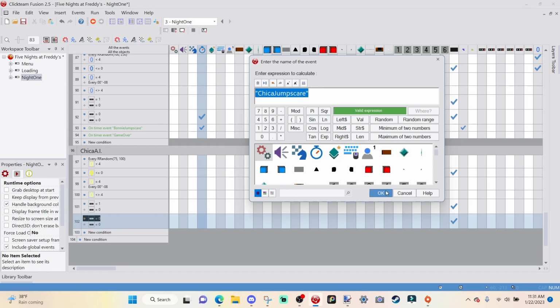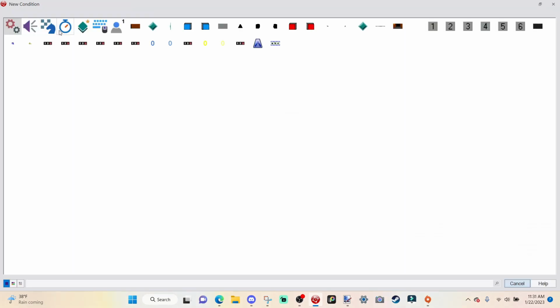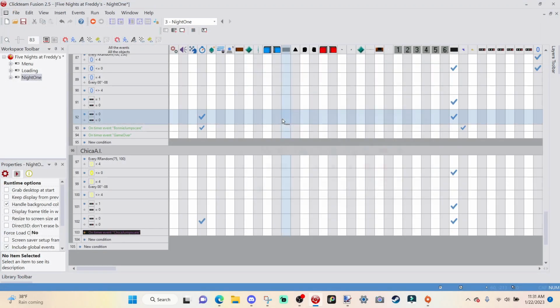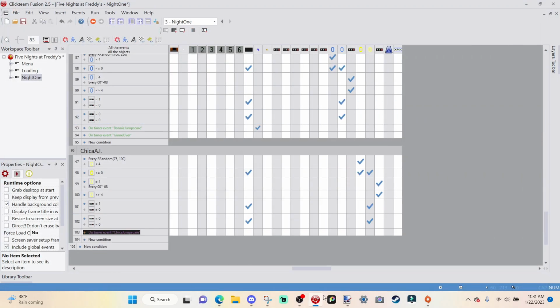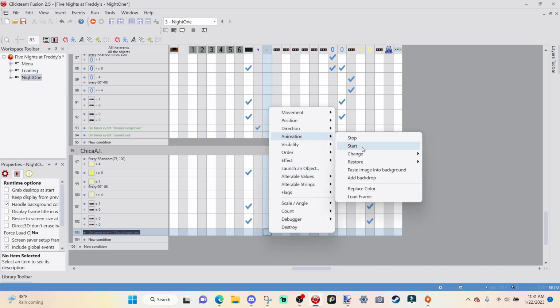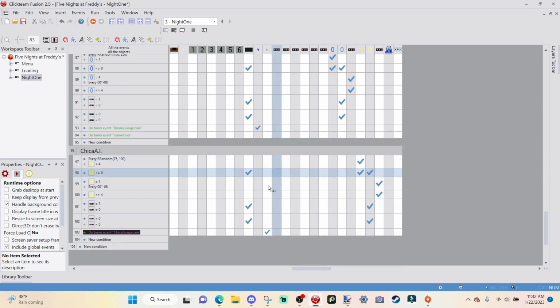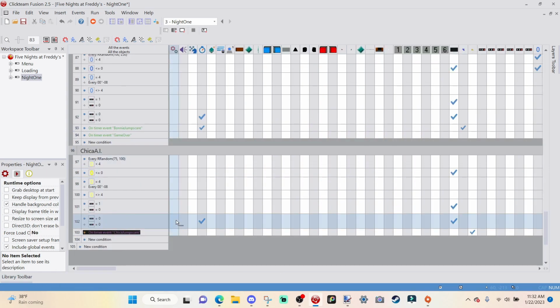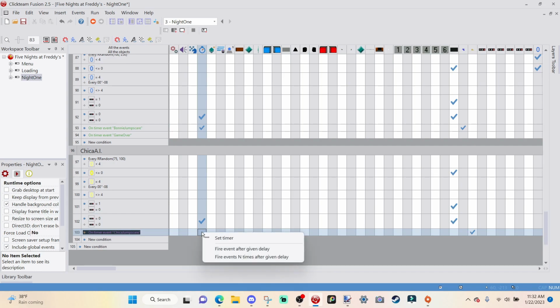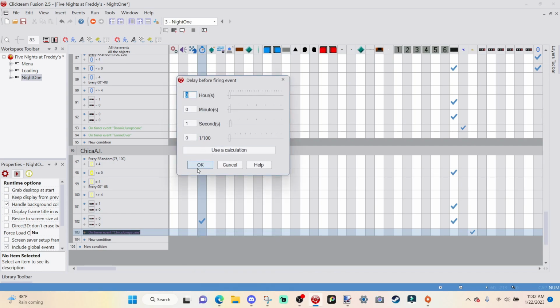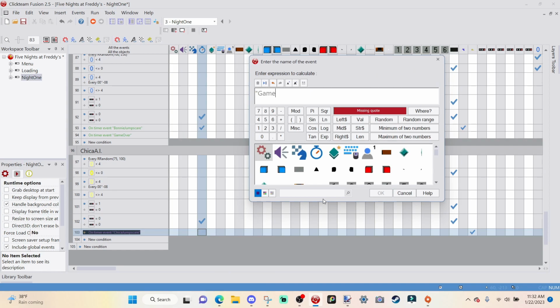Copy that. New condition, the timer on event, Chica Jumpscare. Go over to Chica Jumpscare over here. Right click, animation, start. Right click, visibility, reappear. We have that done. Go over to the timer over at Chica Jumpscare. Right click, fire event after given delay, 1 second, and we're gonna title this game over.